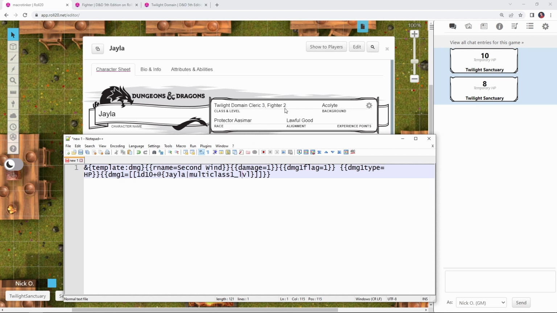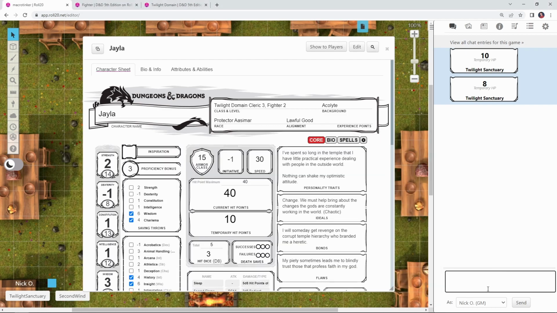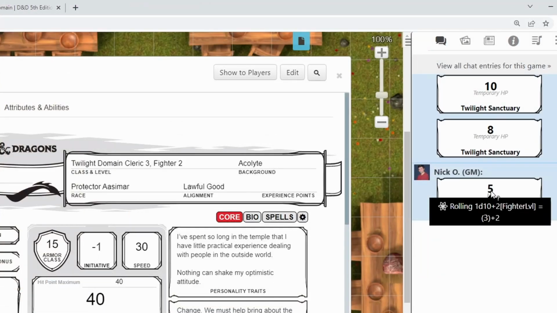What's our first multi-class that's defined here? And that is going to be fighter 2. And just like before, I'm going to add in some square brackets with descriptive text here. I'm just going to call that fighter level. And now when I copy this and paste it in here, and again, we'll hover over this. You can see now that we are correctly grabbing the 2 from our fighter level.